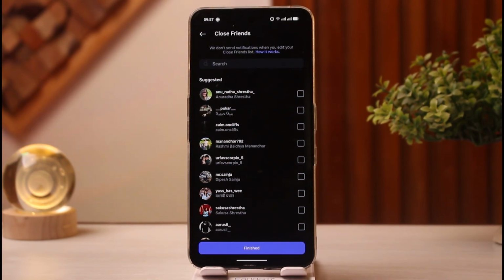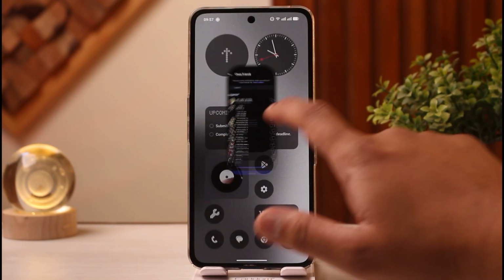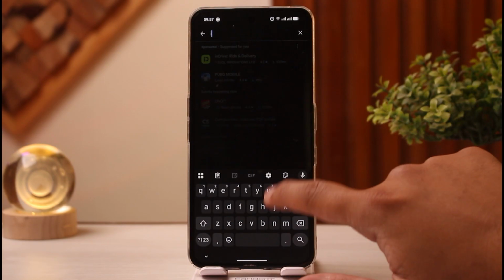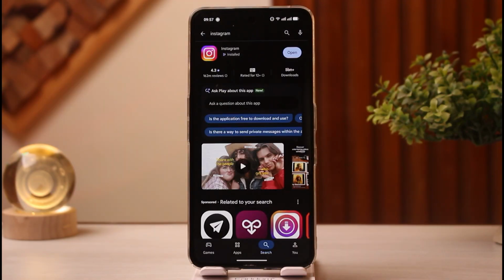Today's video is going to be about how to fix Instagram close friends not working. The first thing that you can try and do is log out of your account and log back into your account. The other thing that you can do is head over to Play Store and search for Instagram and make sure that Instagram is updated to the latest version.